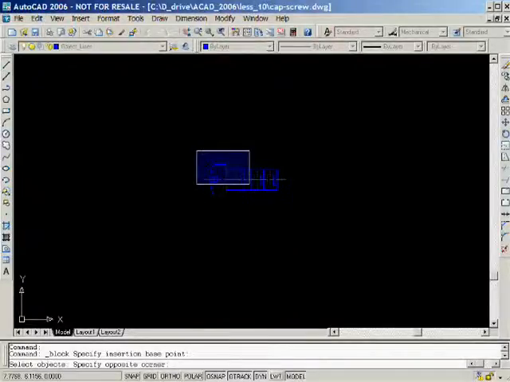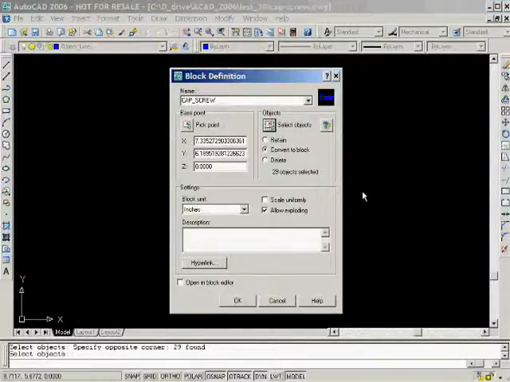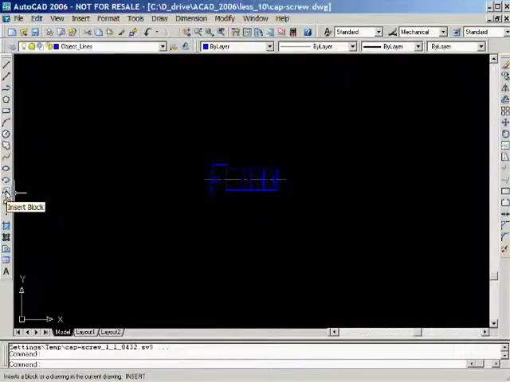In the window that has just appeared, we'll click on the Select Objects button. Now we'll select all the visible objects by using the mouse to define the selection window shown here, and then click the right mouse button to accept the selected objects. We'll now make sure that the Retain option is selected and then click on the OK button.